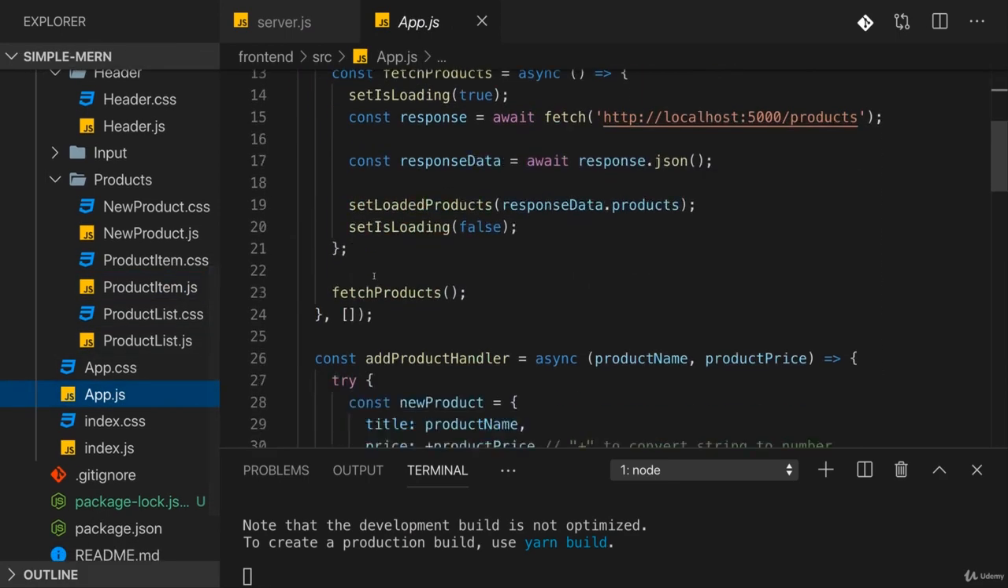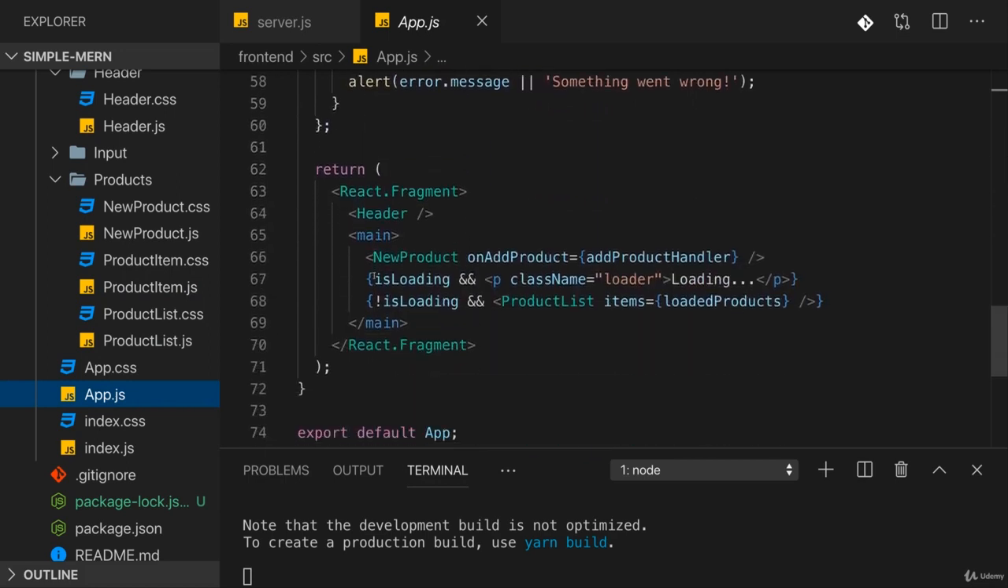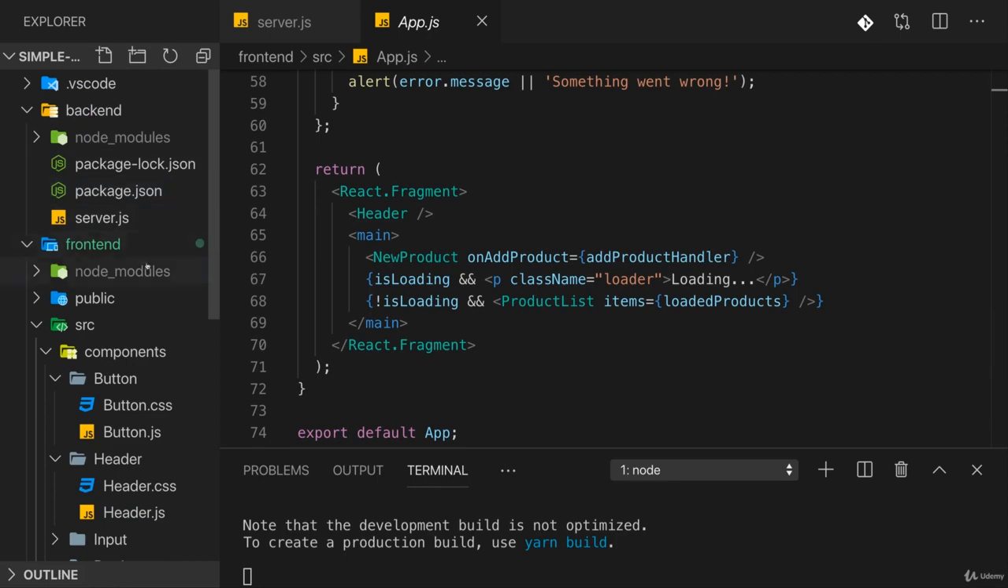Now in app.js, we also got more than just our components which are rendered. We also got some front-end logic. So logic that decides what should be shown on the screen and which also is responsible for sending these background HTTP requests to our backend, which is our Node.js Express server.